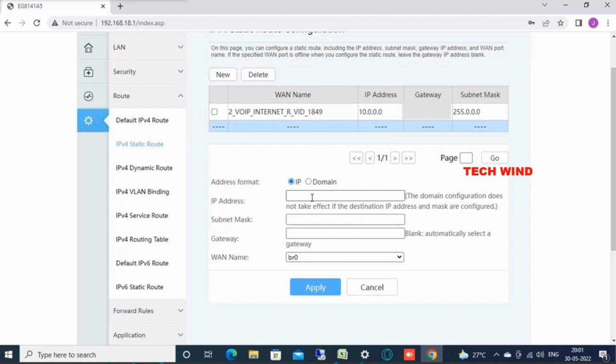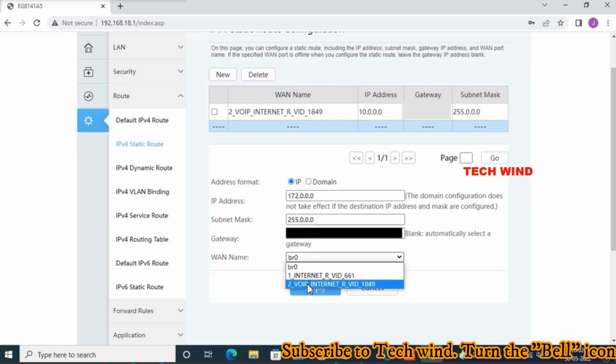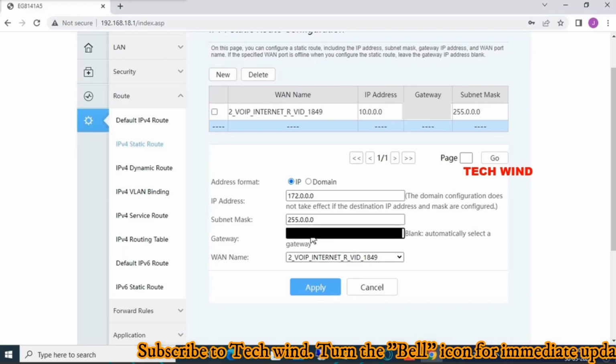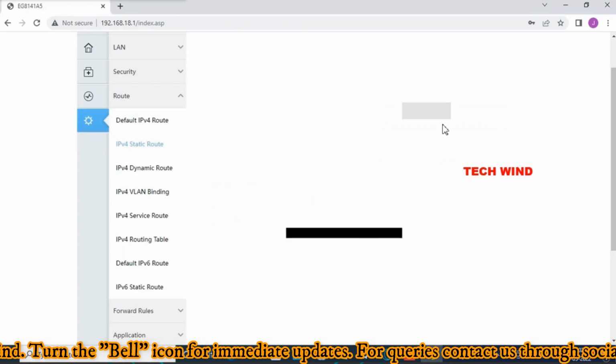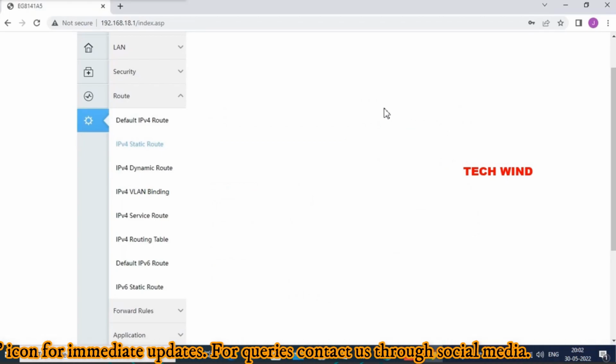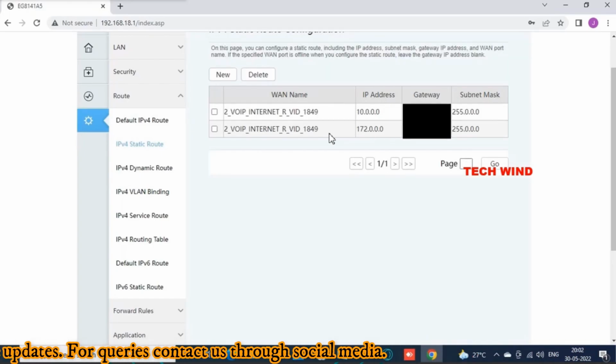Now select new again, and we are adding a second static route which goes with the IP 172.0.0.0, and the subnet goes as 255.0.0.0. The reason for all these things was explained in a previous video, which is given in a card above. You just follow the procedure in this video, and if you want to know the reason, please watch that video also. After you add the two static routes, you can see there are two static routes here now.